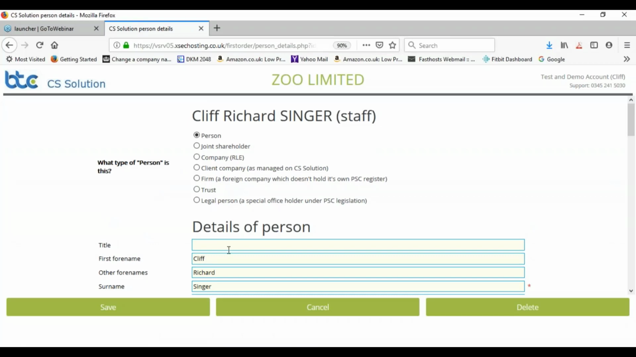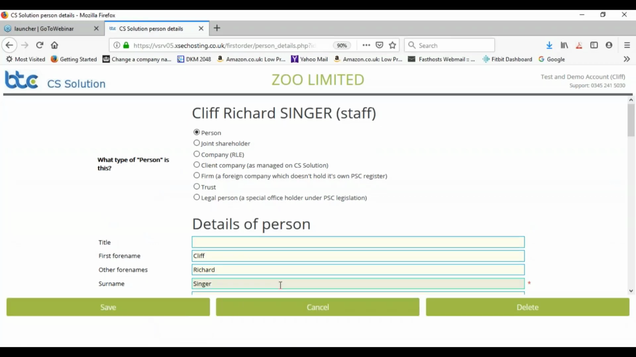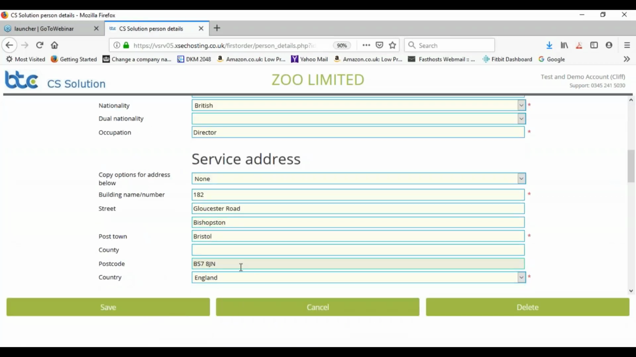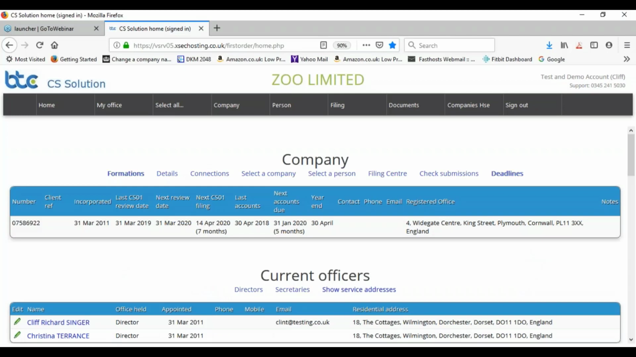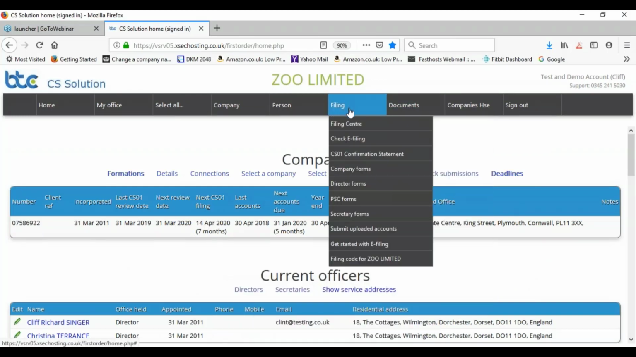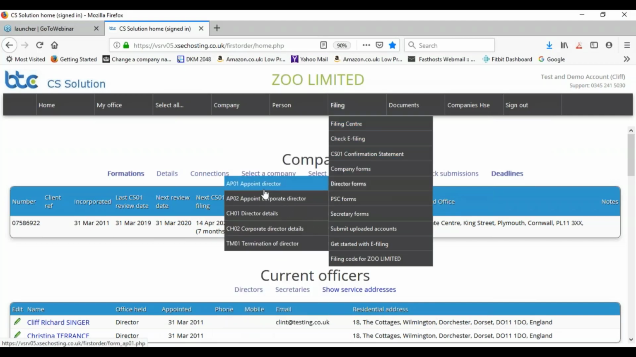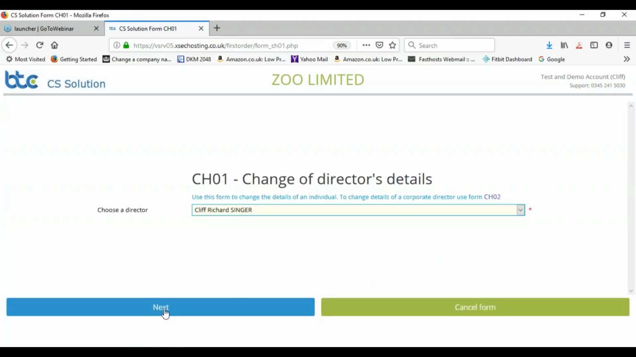So person details. Yeah. And I've just dropped down there slightly. And I want to change his address from Gloucester Road to Bristol Road. Okay, so that gets saved. Now, that's a change of address, so we're going to go to the filing menu, and we're going to go director forms, and we're going to go change director details CH01.